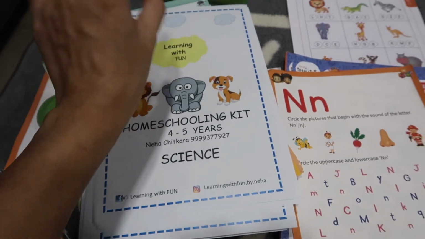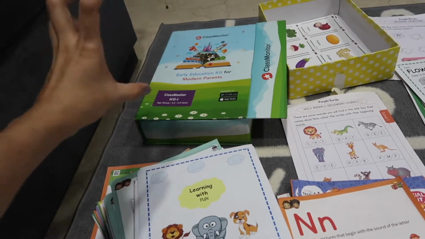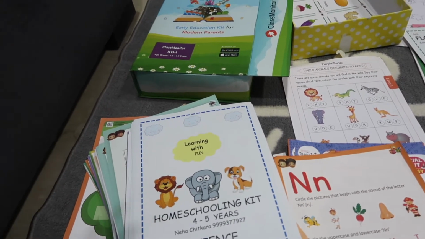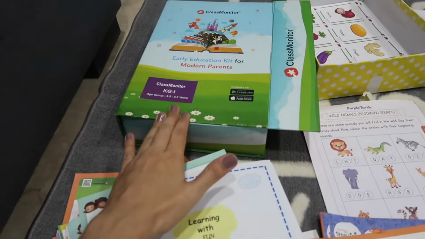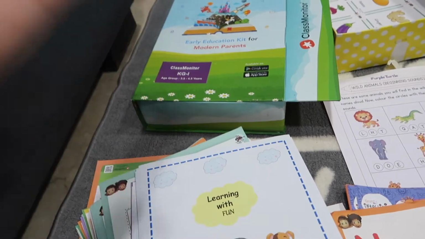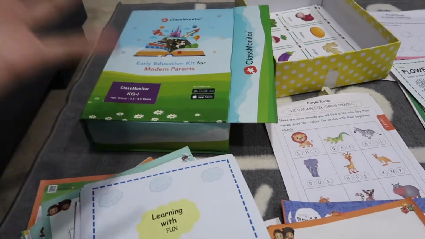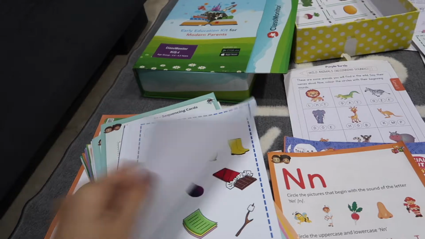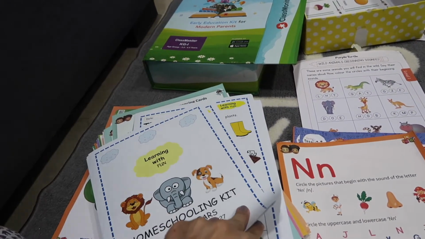Whereas with the Class Monitor box, I always feel there is a lot of cutting. You have to cut a lot and make sure it's ready, and then keep it for your child. That I'm not very fond of, because you would only do that if you have free time. But supposedly you don't have free time, you're a working mom or a working parent for that matter, you just want to grab these sheets and go ahead and do this.